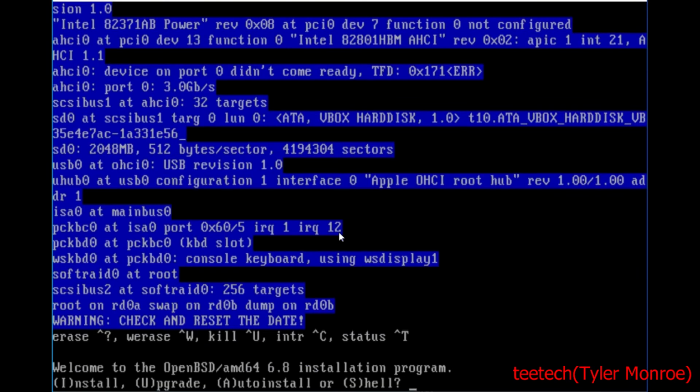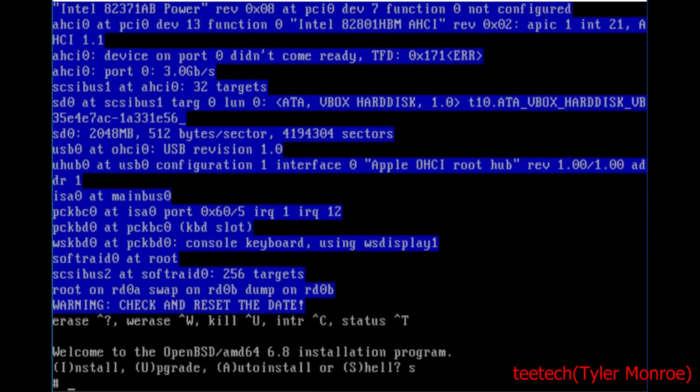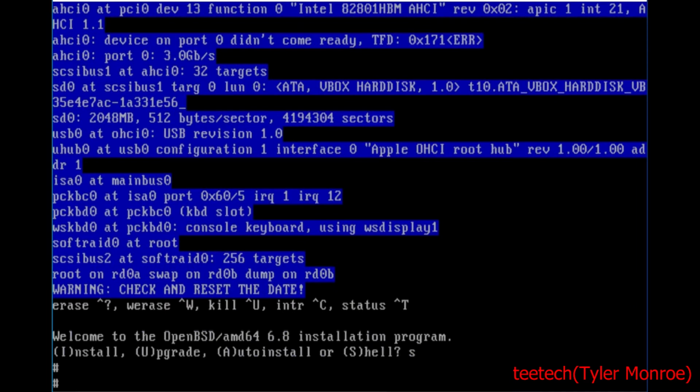All right, so the first thing we want to do here is type S for shell. Because this is a RAM disk that we install from, it doesn't have enough device nodes to be able to do what we have to. So we're going to go to /dev, and we're going to run sh MAKEDEV.